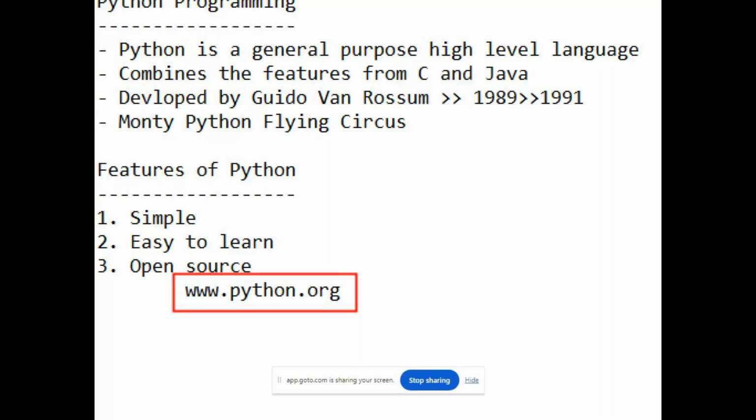Using the Python virtual machine, which is called PVM, anybody can run these bytecode instructions on any computer system. So Python programs are not dependent on any specific operating system. You can use Python on Windows, Linux, Macintosh, Solaris, etc. And along with that, it is portable also.